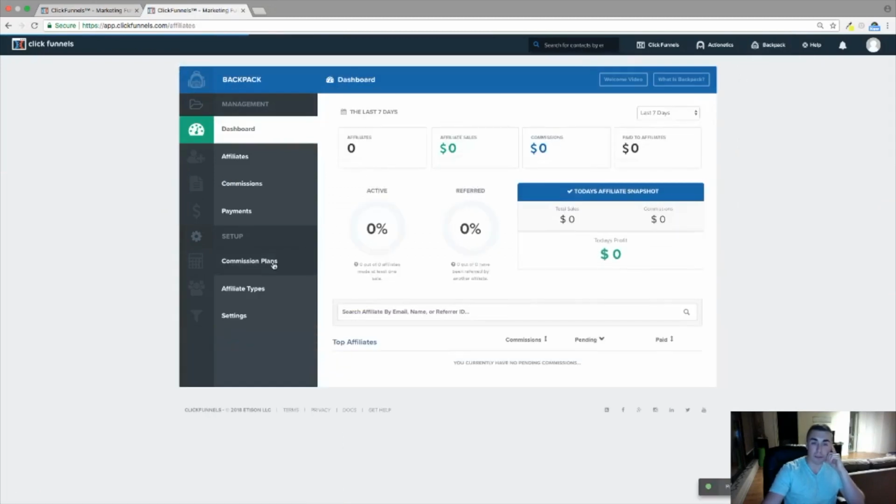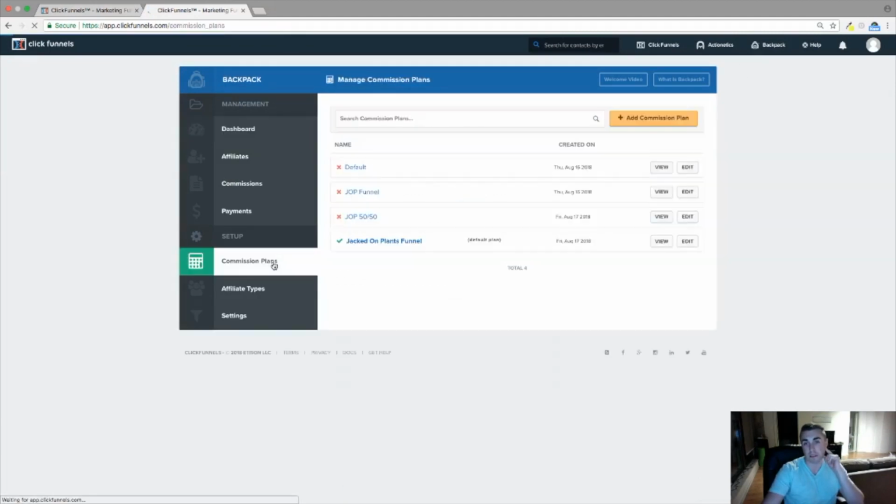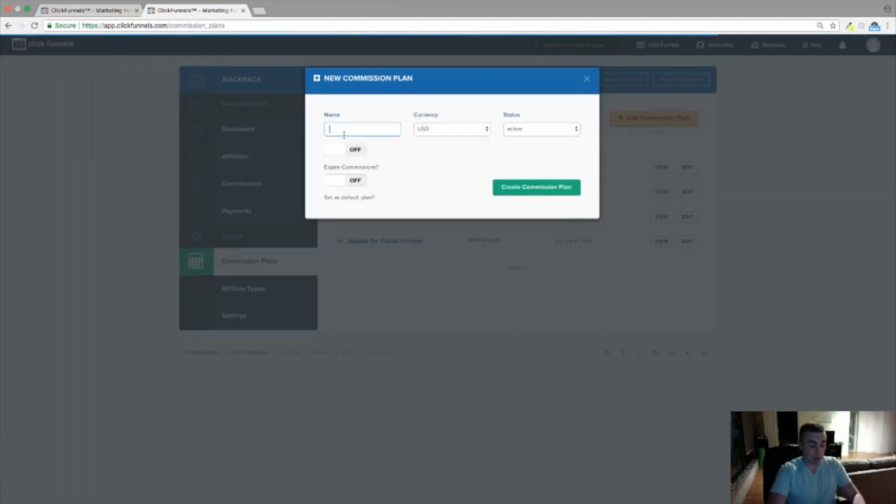All right, so you need to set up a commission plan. That's the first thing when you're in here. It'll look like this if you already have some set up, but we can add a new one. I'm just going to call it testing. Currency, you only have the choice of US dollars. Make sure it's active. And if you want to set it as the default, or you want the commissions to expire after a certain amount of time, you can do that there. This is testing, so I'm not going to do that.